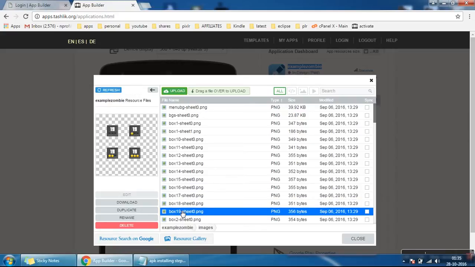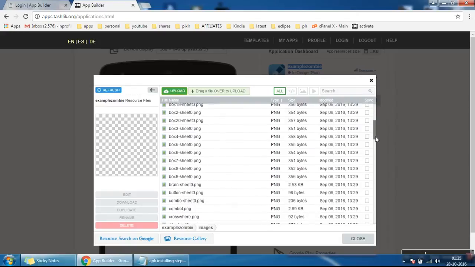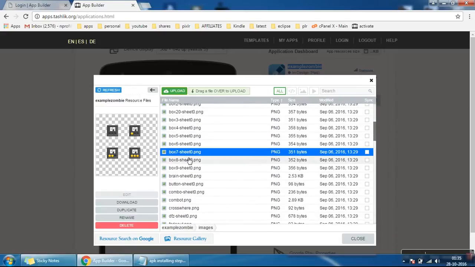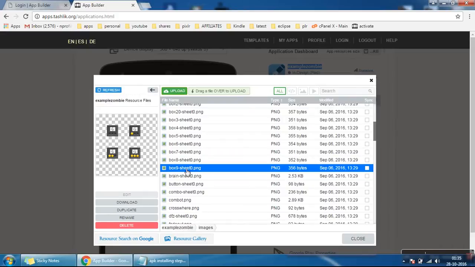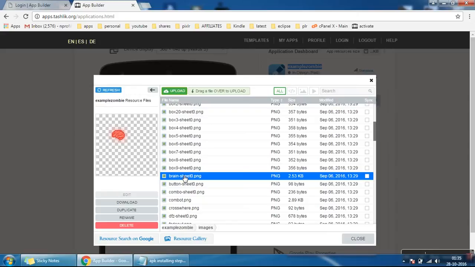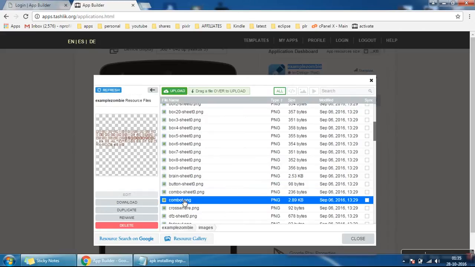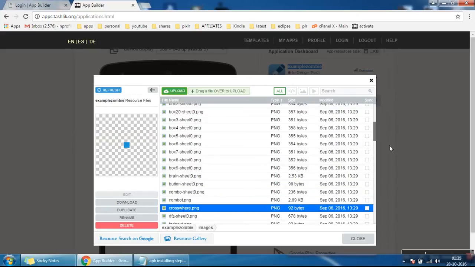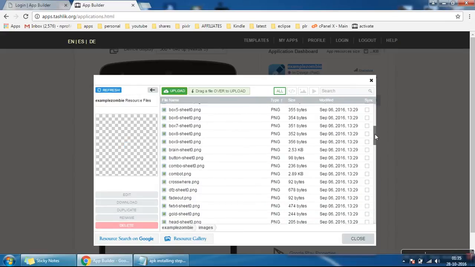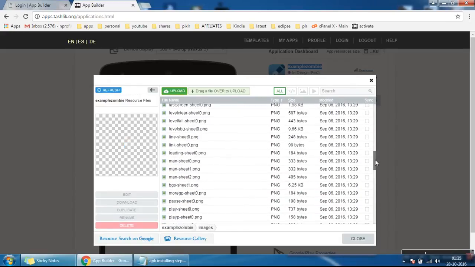These are all common images. So you do not have to change. Box 7, box 8, box 9. Alright, these are very common images. You do not have to change. Make changes only to those images which are present inside the game. Now, this is a brain image. You can change this. Button image, don't change this. Combo image, if you want, you can change this. Okay.